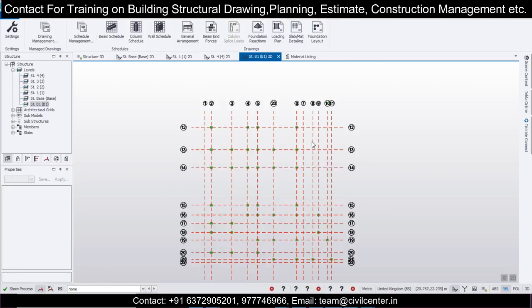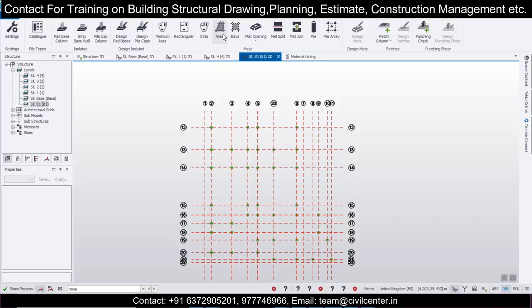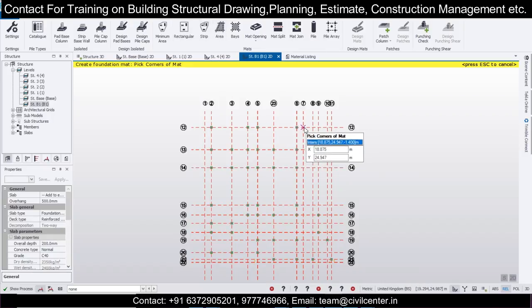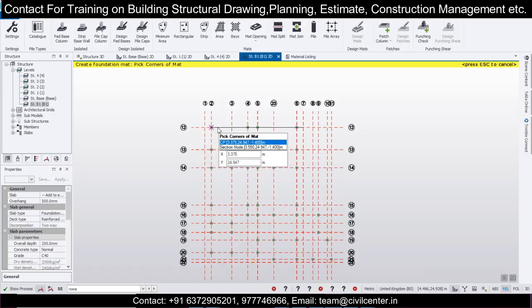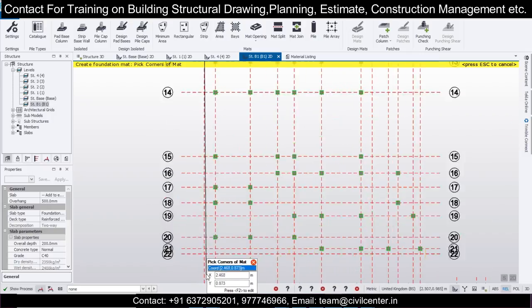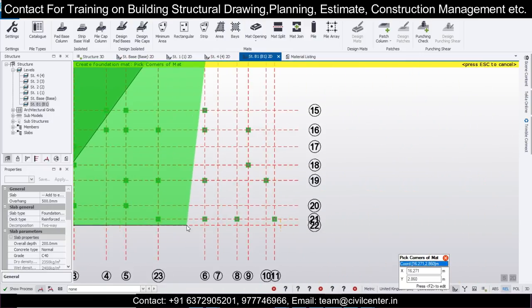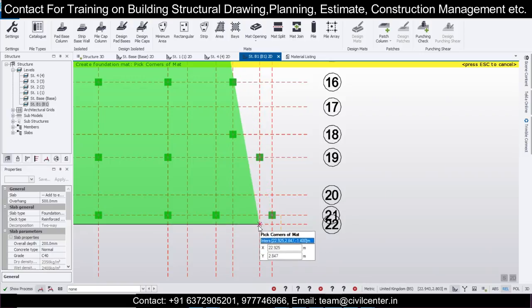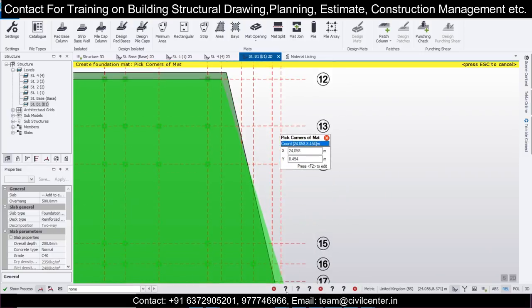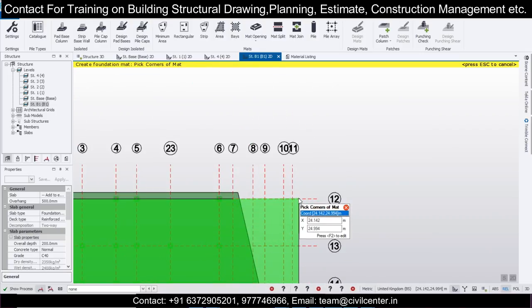For the rectangular ones it's pretty easy, but here, since it's not rectangular, I'll show you how to do it. You just go to foundation, and for rectangular ones you can go for the rectangular option, but you can select the area here. Let's start from here, then go up to here, and then up to here, and I'm left clicking on every single point, and then click here.